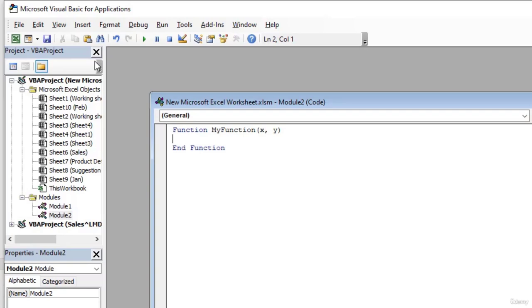So it is the basic structure of the function. Just like you start the function, you must also end it systematically, and so you must end a function with End Function. Now let's define what the function is going to do. MyFunction is equal to x plus y. So the code here defines a function called MyFunction. The function takes two arguments, x and y, and returns the sum of x and y.